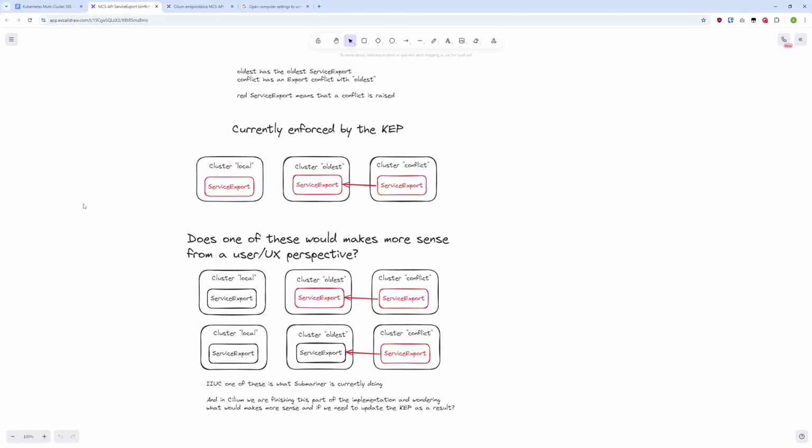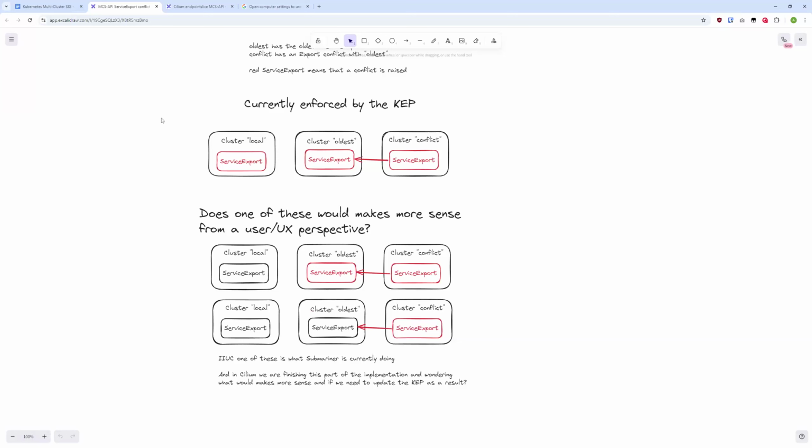Okay, so the second discussion is about the service export condition. I asked in Slack a bit more than a week ago, and one of the Submariner devs answered that they were not following the cap.